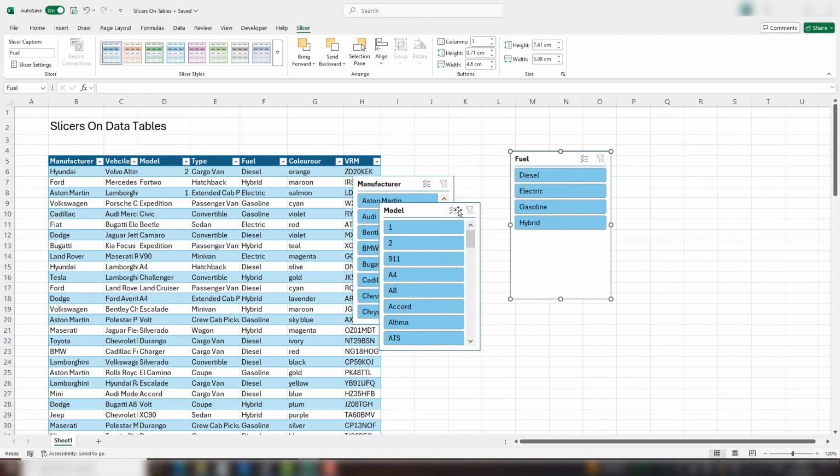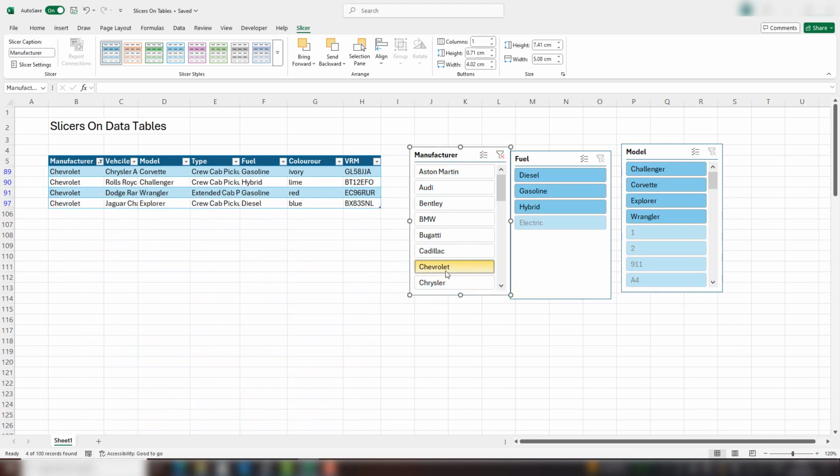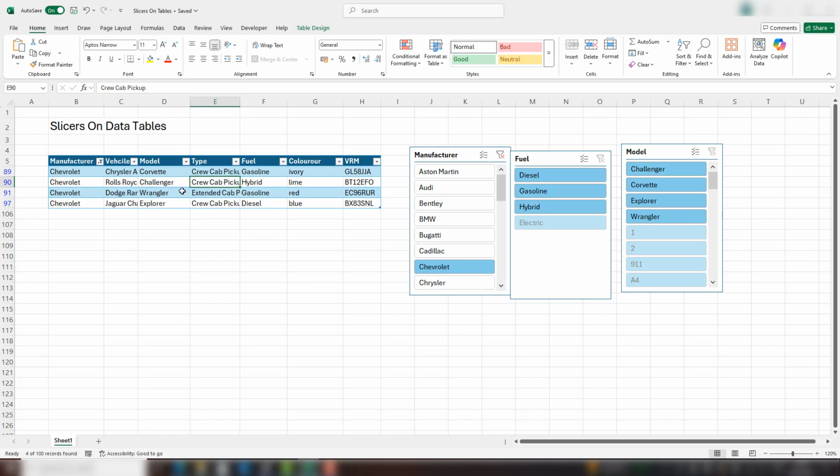And just like in an Excel pivot table, you can now use slicers. The only thing you have to remember is you have to convert your data into a table to get that functionality.